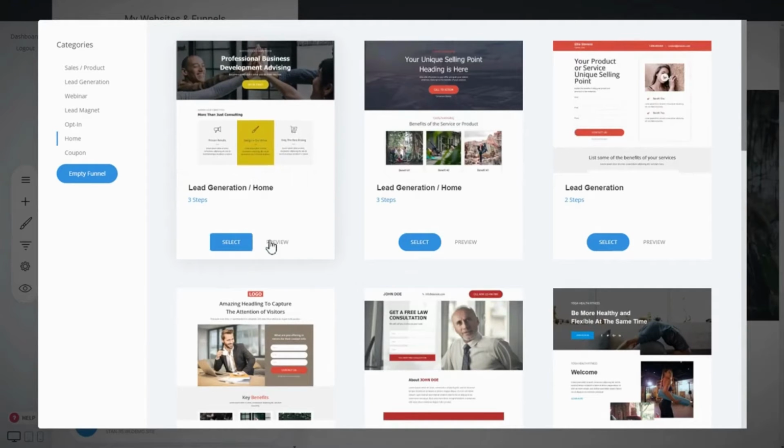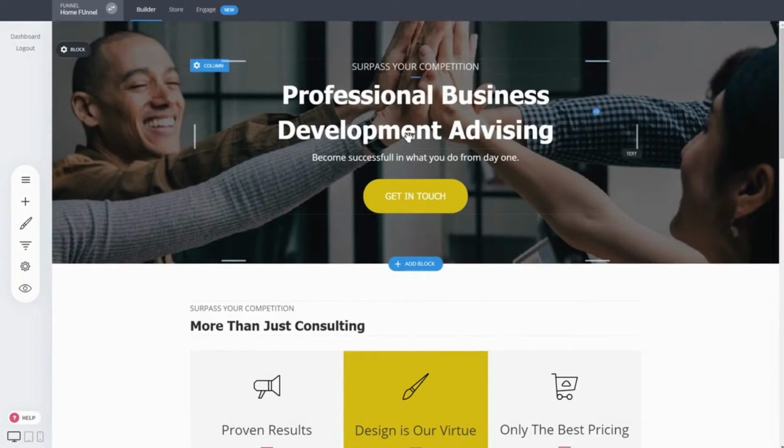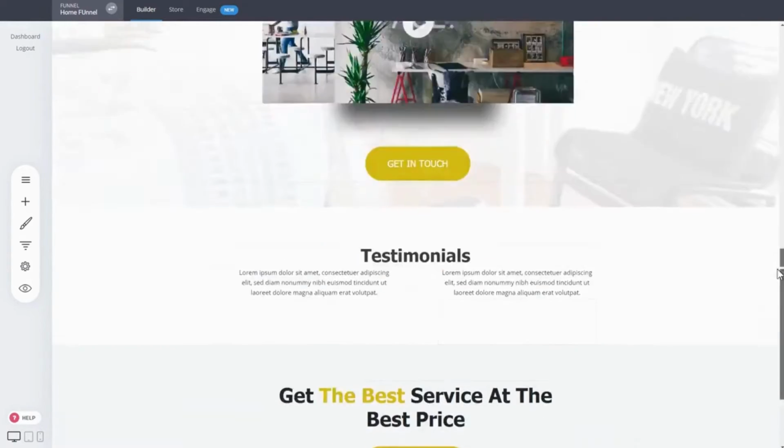So let's say this one, it comes with 3 pages. So let's say home funnel, and just create a funnel like this. The funnel itself now is just like a normal website, but the only difference is that you don't have the global header on top and on the bottom, just like a normal website.